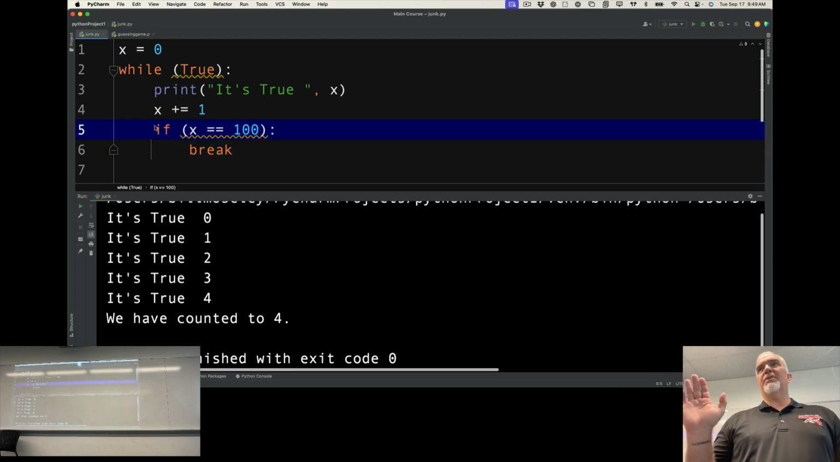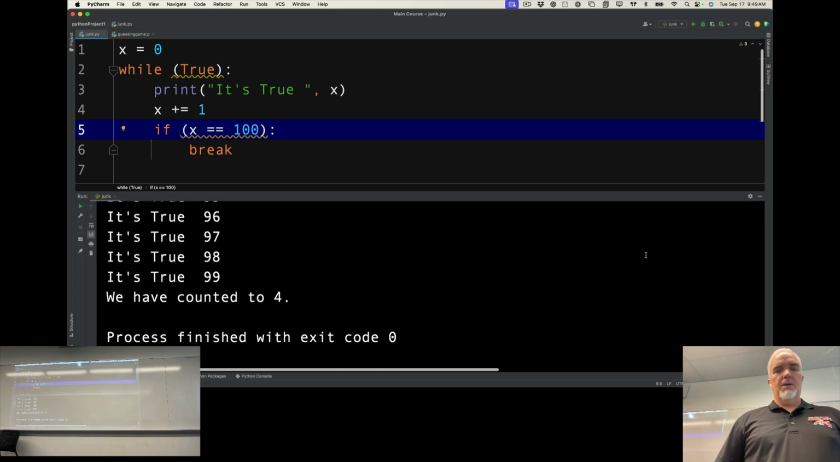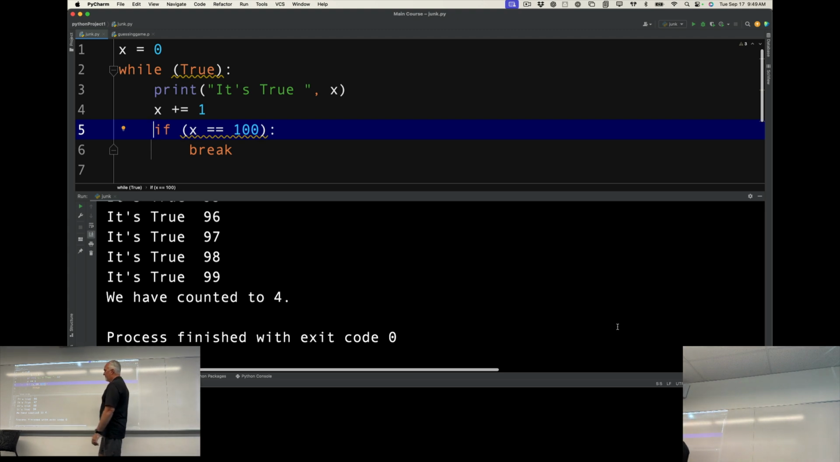The indentation is critical here. And when you start putting ifs and whiles inside of each other, it's easy to get confused, but make sure your indentation is properly done. That's going to be 85% of the mistakes the class will make when we're doing loops, is indentation problems. So if I run this, now it will count not to 4, but 100, or almost to 100, right?